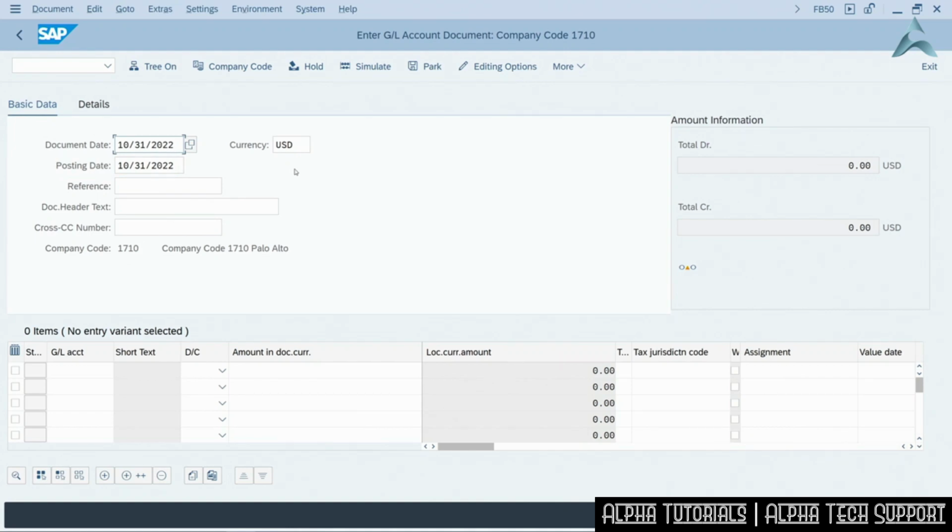The company code is the legal entity where this journal entry is being recorded. For us, it's defaulted to 1710 because that's the company code we've been working on in this system. Now we can change this easily by pressing the company code button on the application toolbar and then entering a different company code. We have our required header data complete for this journal entry, and we'll move down to the line item section. This transaction enables posting multiple line items on one screen.